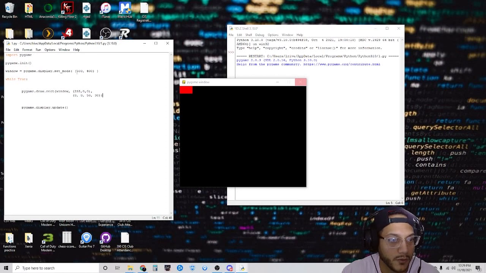Okay, set_mode, 500 width and 400 length. And here we have a rectangle inside the window, which is this window here. We have a red one. So again, the object, where we're drawing it, the color in red, green, blue, how much red, how much green, how much blue, x and y coordinates. So x is 0, y is 0, so we start off right here. The width of the rectangle is 50, and the height is 30.